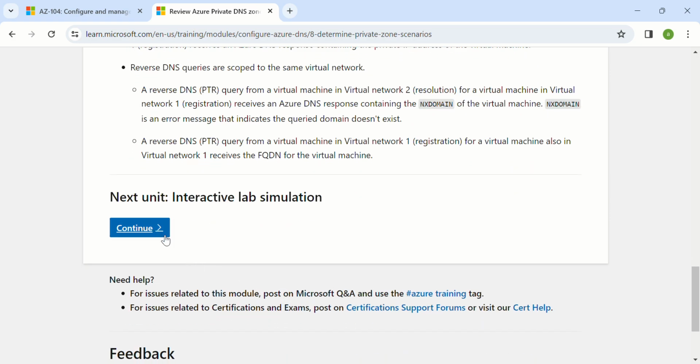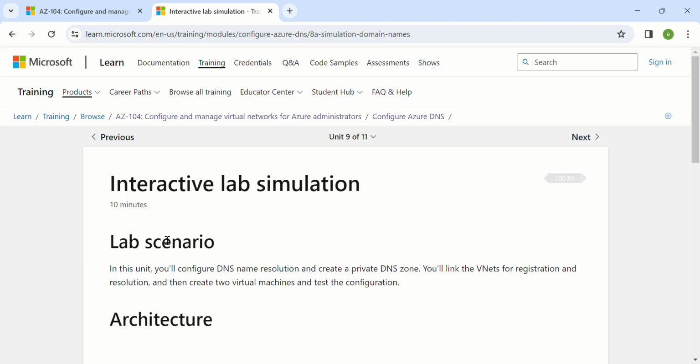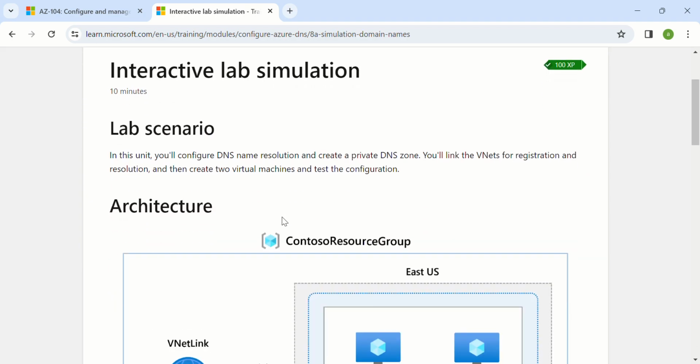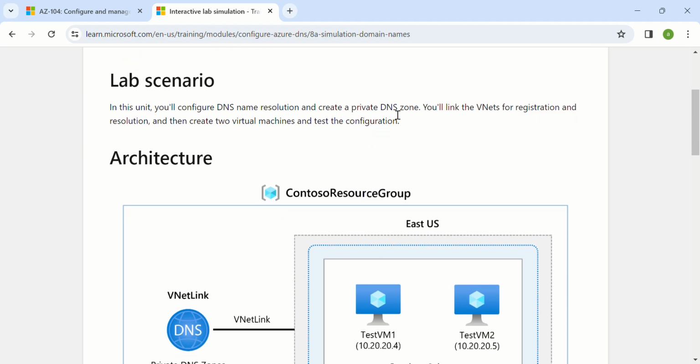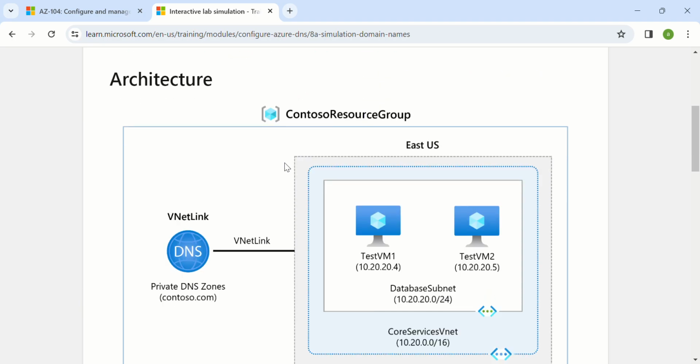Interactive lab simulation. I'm excited for that because that's where we learn the most. In this unit, you will configure DNS name resolution and create a private DNS zone. You will link the VNets for registration and resolution, and then create two virtual machines and test the configuration. Let's see, I'm very excited.